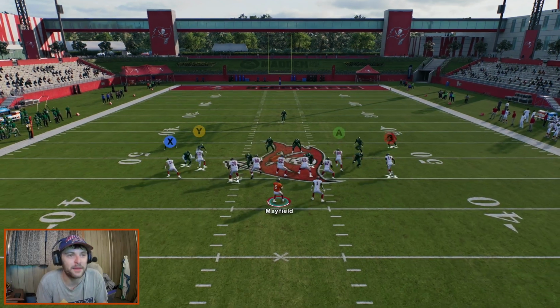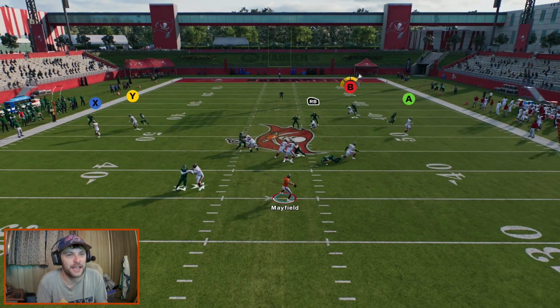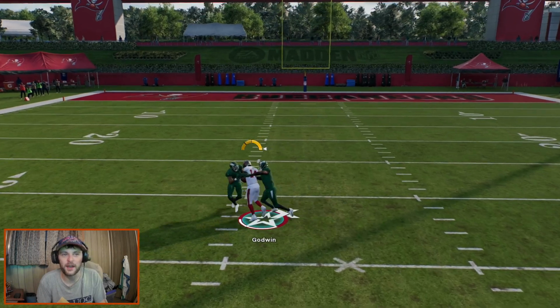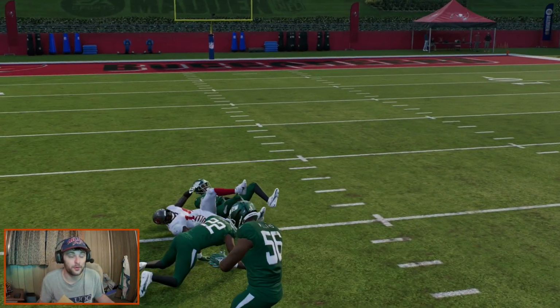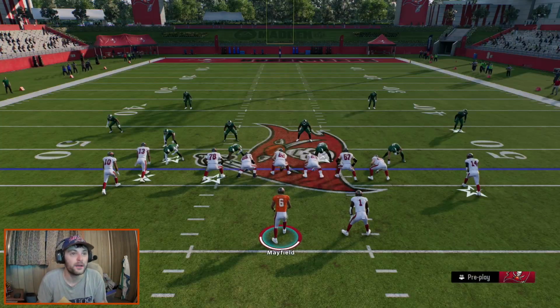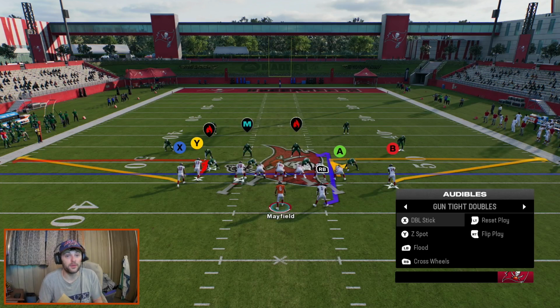I'm gonna run it one more time, damn it, and I'm gonna attack them in the middle of the field. There they run like a cover 1 type of thing. That's gonna be beautiful. Love it right there. And, yeah, double stick, very good play.